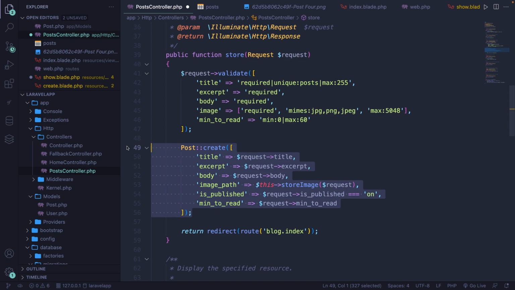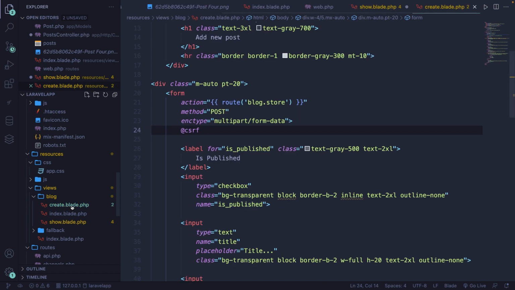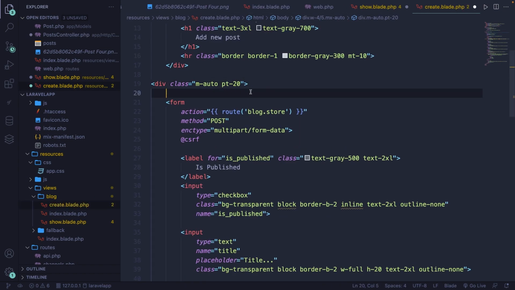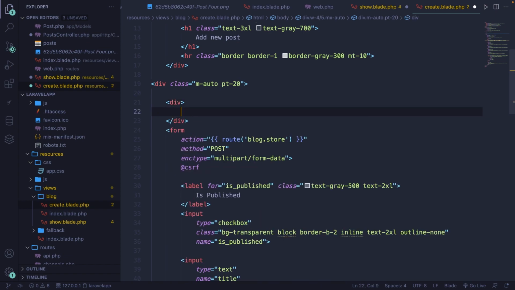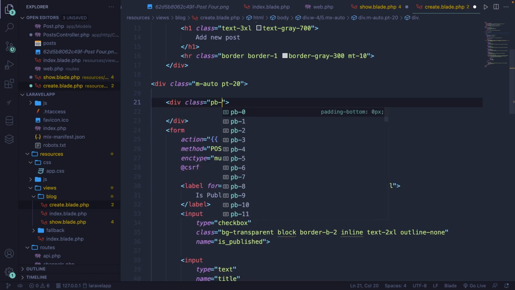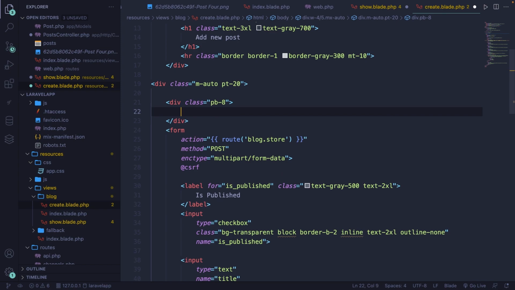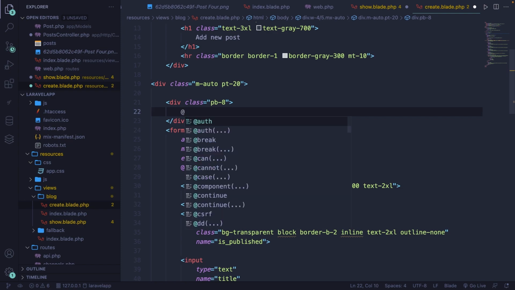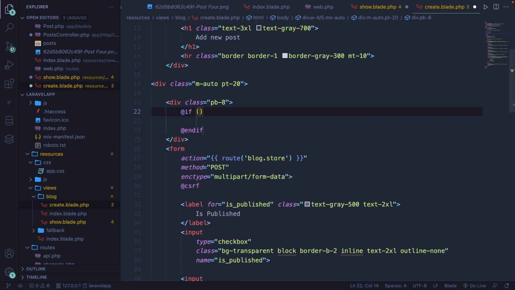Before we test this out, we got to make sure that we display the error messages somewhere on the blog/create page. So let's open the create page and let's place it right above our form inside the div, where we're going to create a new div with a class of pb-8, so padding bottom 8. And it's super easy to access the errors that are being thrown inside Blade. We first get to create an if statement. You can access your errors through the variable errors, which will be available every time you load the view, even if it's empty. Now, we're going to check whether there are any errors.